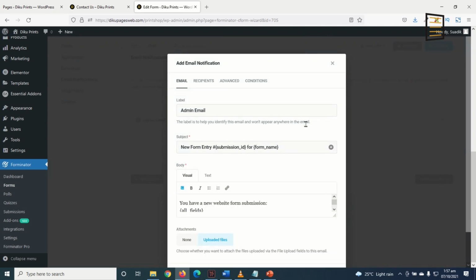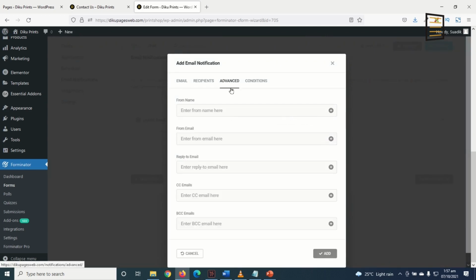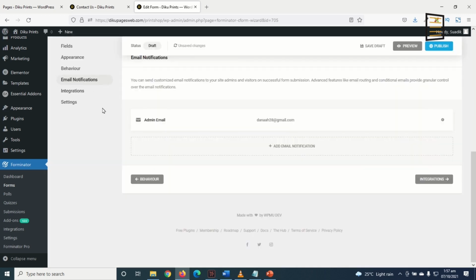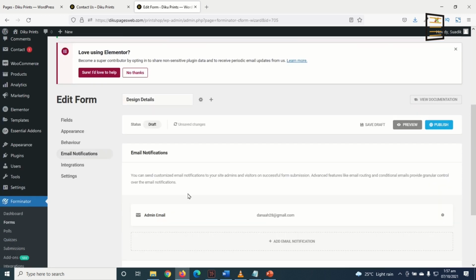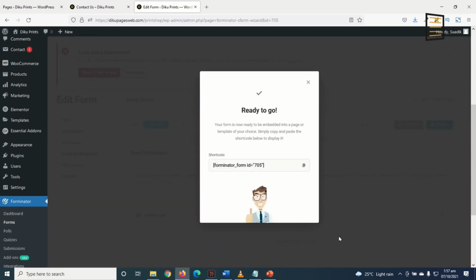So I click here, then I go over to advanced, then go down to reply to email, click on the plus icon, then go ahead and click on email address, then click on add. So with this particular feature, you'll be able to reply to your users who will be submitting this form. So everything else is done, then I'll go ahead and click on publish. So in here you can copy this shortcode and embed it in whatever page you want.